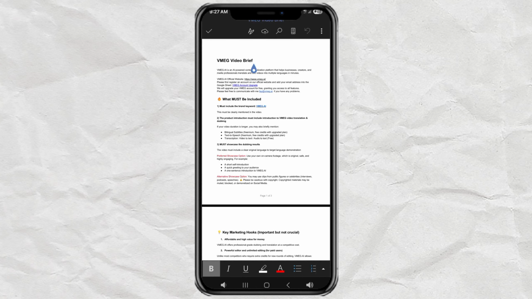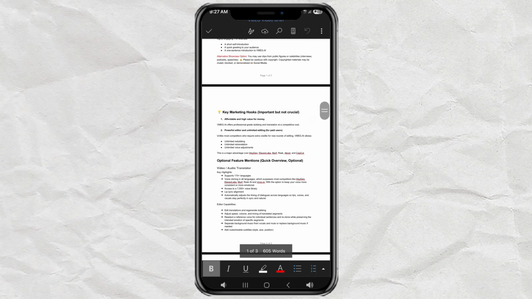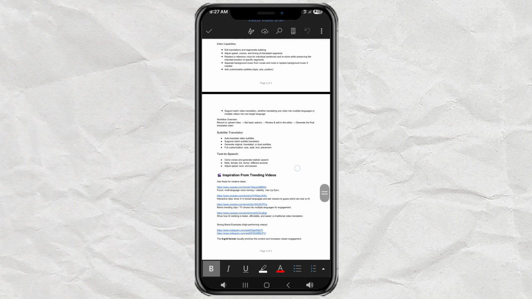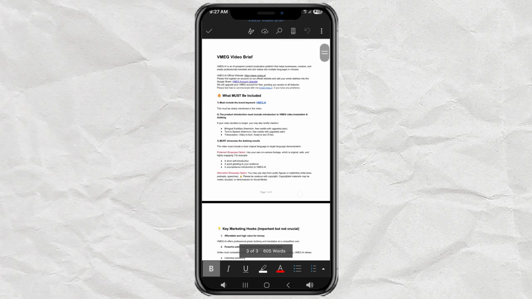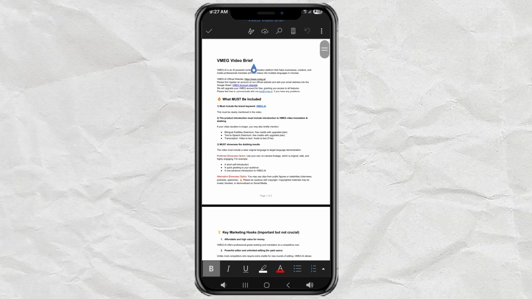Wait, your document still looks messy even though the words are correct? Yeah, chances are you haven't used Justify yet. And trust me, this tiny feature makes a huge difference. All right, let me show you how to justify text in Word Mobile in the easiest way possible.